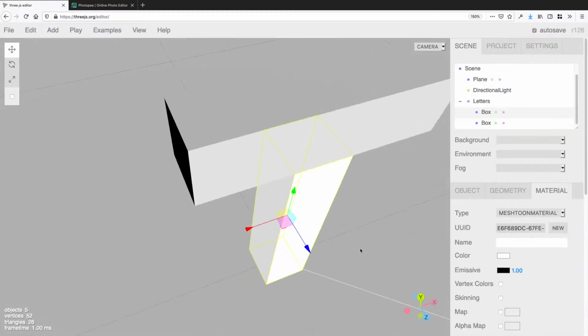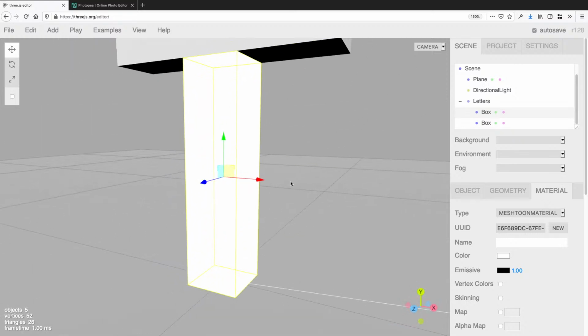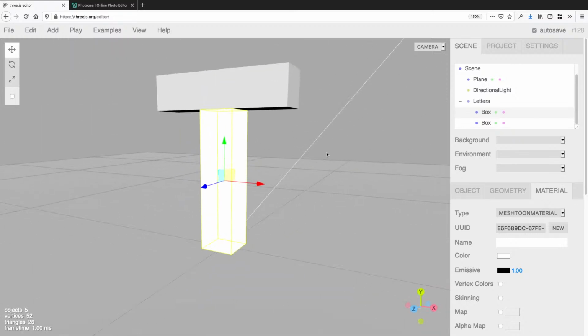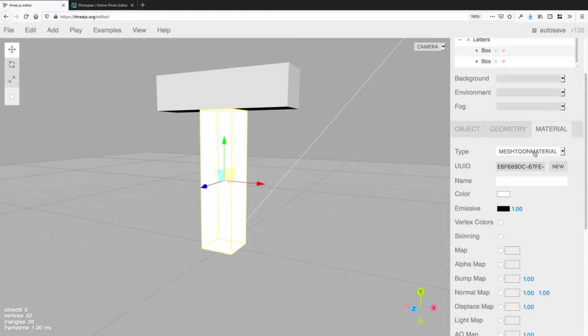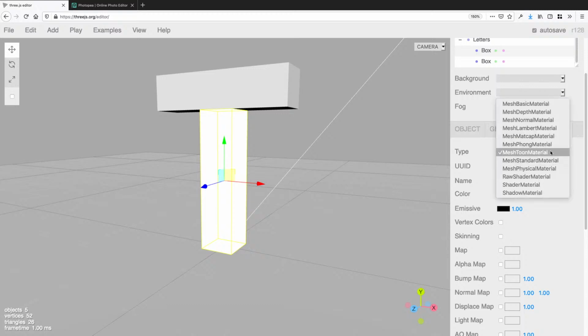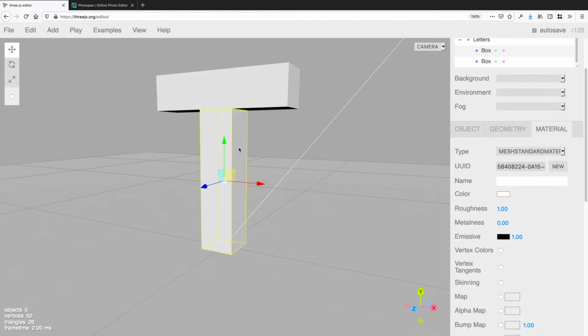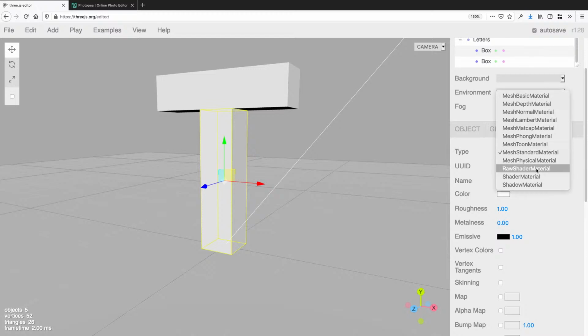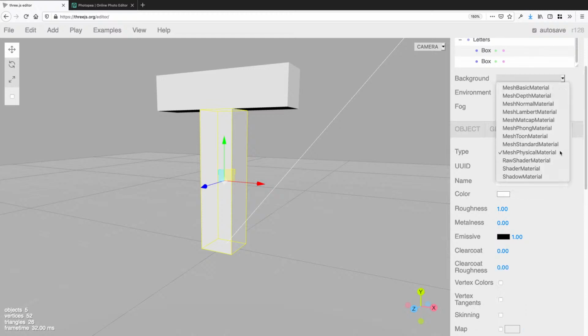Toon is how they make cartoons. Back in the day, cartoons used to be drawn by hand. Nowadays, they're all done in computer using the Toon material. It's something that we call cell shading, which is a cool effect. Mesh standard material is the one that we're going to be using, so I'll come back to that one. Mesh physical, not sure what that does.